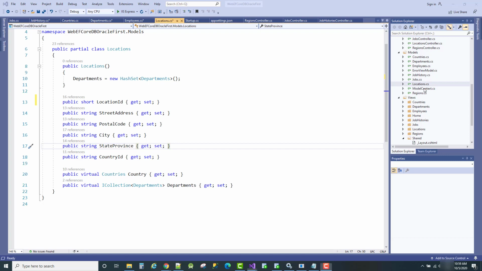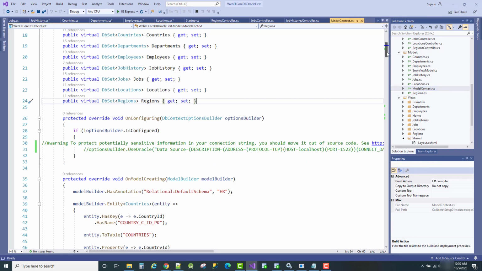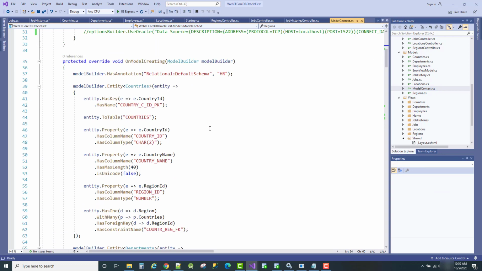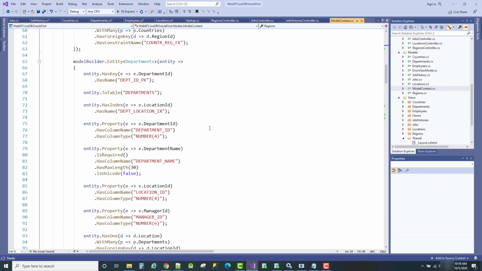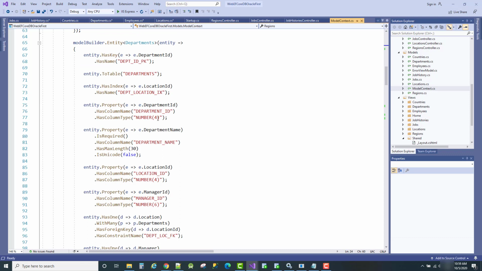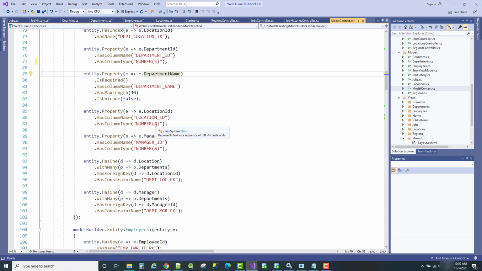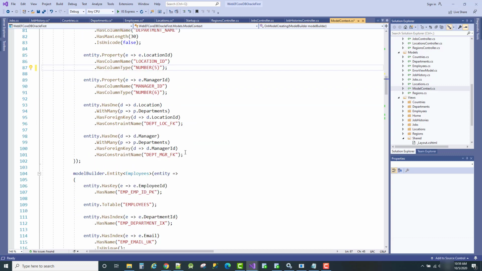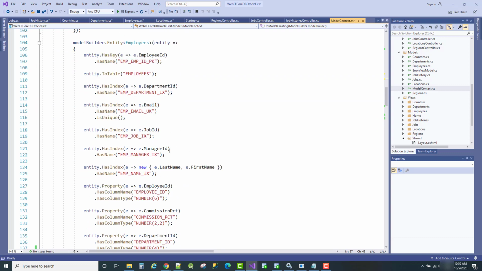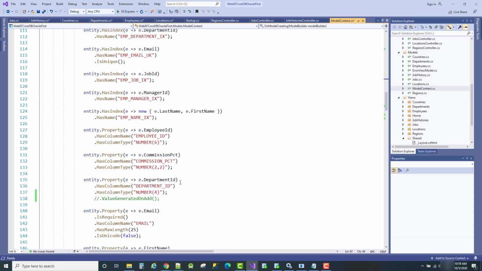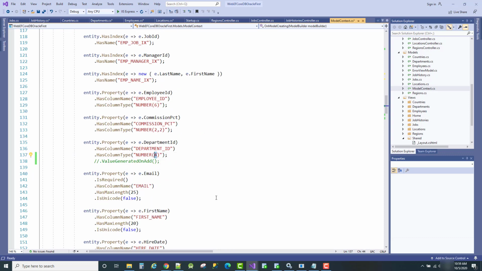Okay, next we're going to go into the model context, and we're going to make a few changes in the model creating method. And in here we're going to change the department ID from length 4 to 5 because it's a short data type. Location ID again from 4 to 5. Department ID manager, employee ID 6. Department ID again here is going to be 5.